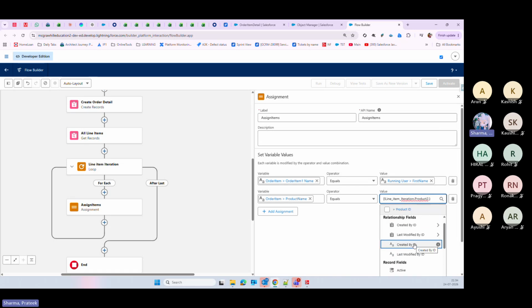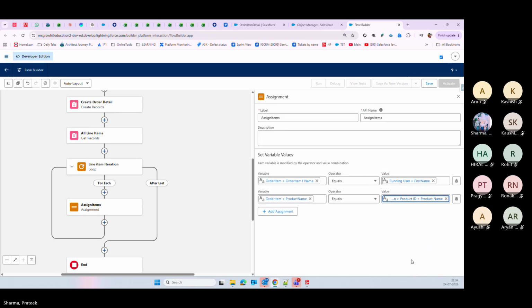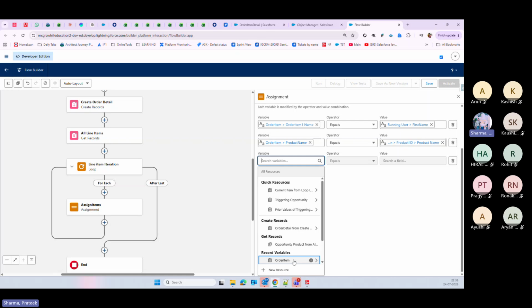ID dot name. Okay, so I have assigned the product name. Now we need to assign it to our order detail record also. So let us assign it to our order detail record also.